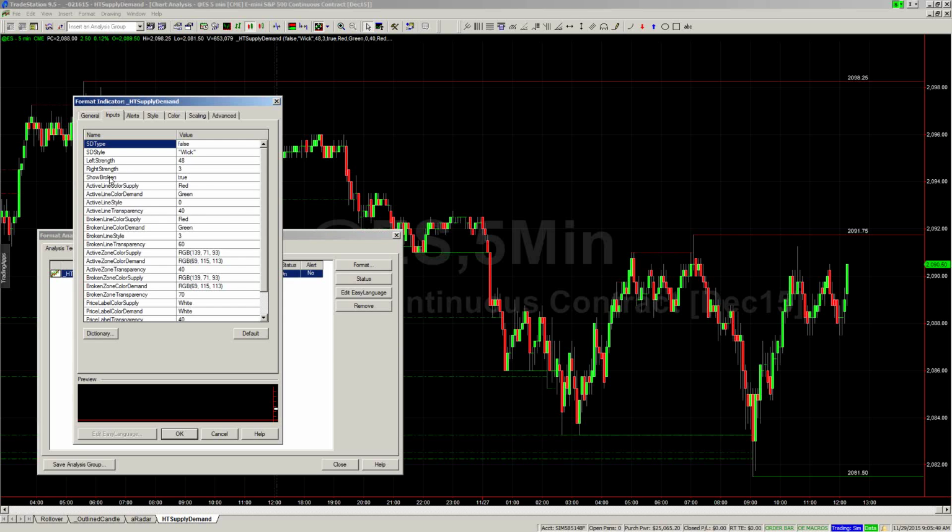Everything outside of the left and the right strength and the show broken is all aesthetics. What colors do you want them? What styles do you want them? How about even the transparency? We can see that this solid color up here is pretty solid.